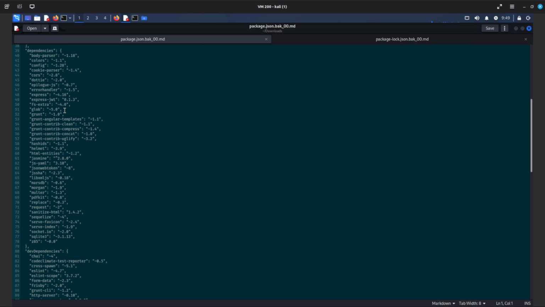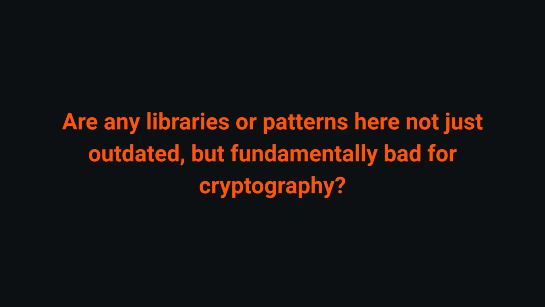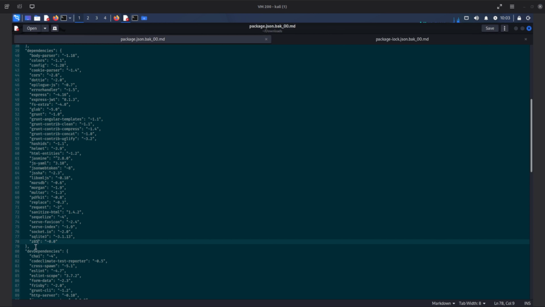And it worked. Now after finding one vulnerable dependency, I stayed in the same evidence set, because when a file gives you one useful clue, you do not close it immediately, you keep reading. So I went back to the dependency information and looked for something different. So this time I was not only looking for outdated libraries, I was asking, are any libraries or patterns here not just outdated but fundamentally bad for cryptography? And that is where I found Z85.